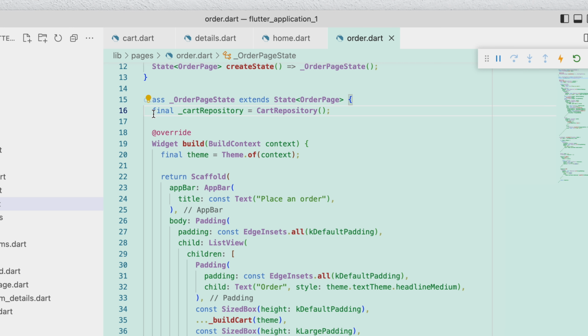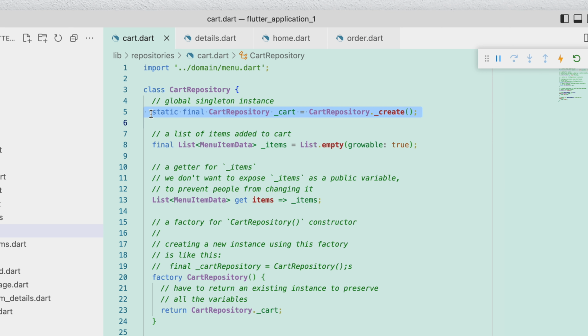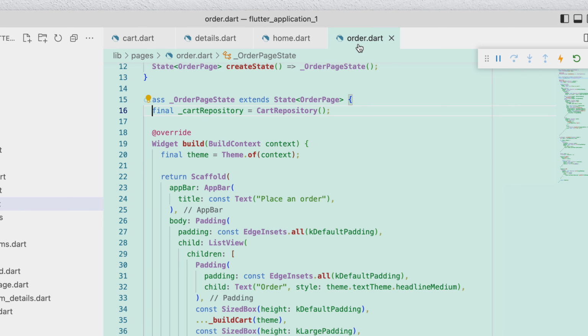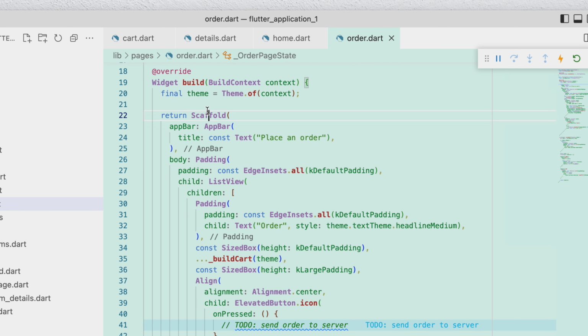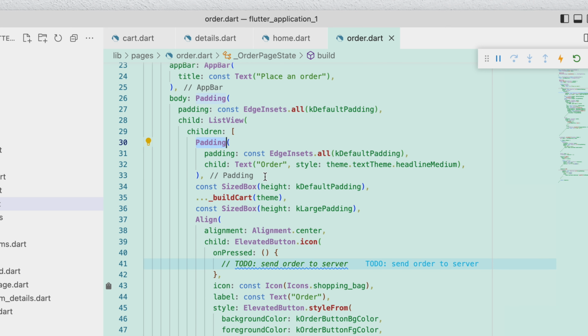Even though it looks like I'm creating a new cart repository, in reality, we're just reusing this static final cart, and we're accessing the same list of items that we had on the details page. Next, I have a scaffold with an app bar, a padded list view with a padded order text. Then we have a sized box. This is actually a common pattern in Dart.